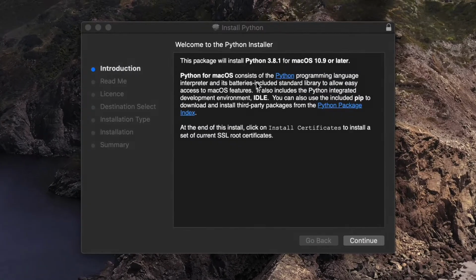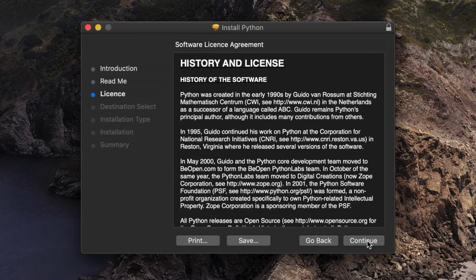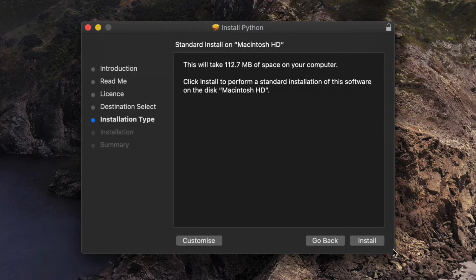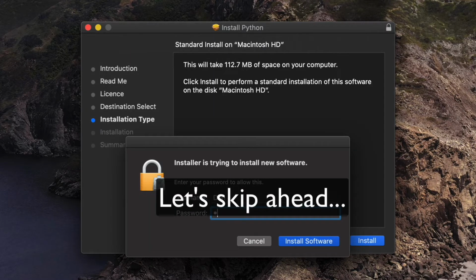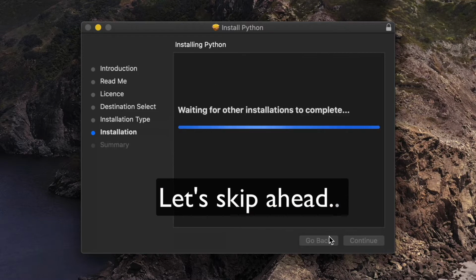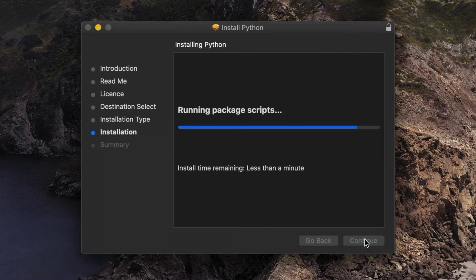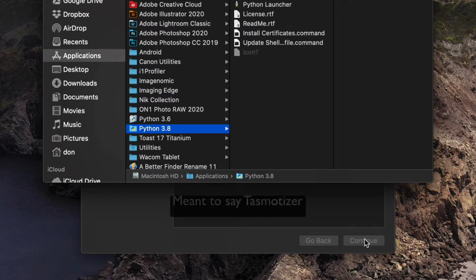Next, you've got to run and install Python, the package that you have just downloaded. So just install. And what this does is install Python 3 onto your Mac system, which you need to run tasmota.